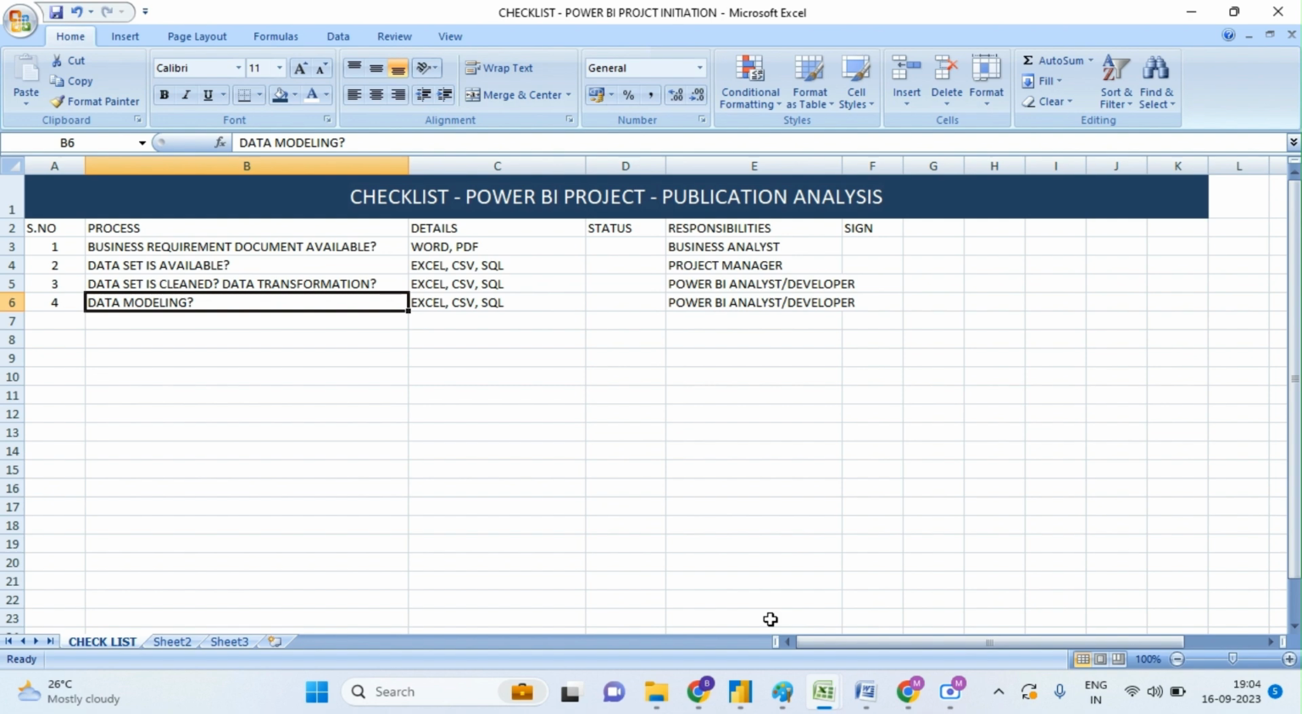Data modeling means the relationship between the different data sets. I have already created a video on what data modeling is, what steps are involved, and how you can do it. I have done very simple data modeling. There may be complex data modeling where they use schema-type data modeling, so we'll have a separate session for that. Please make sure that you have completed all this before going for analysis.